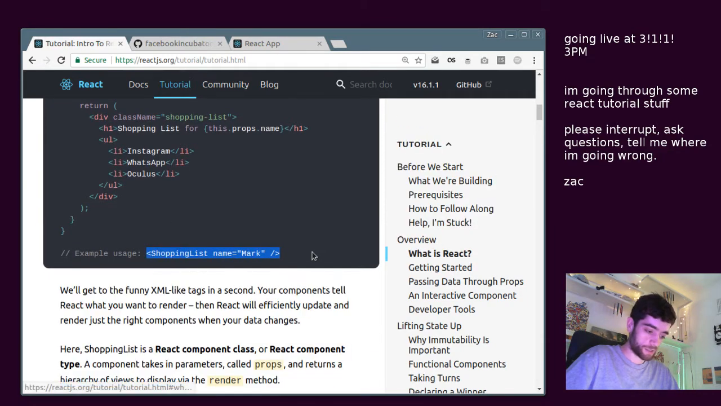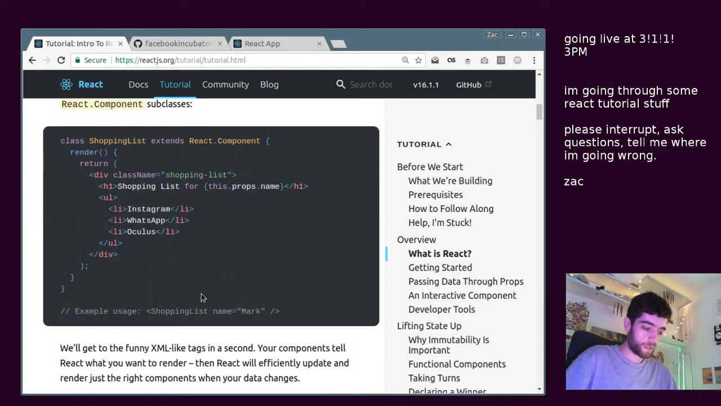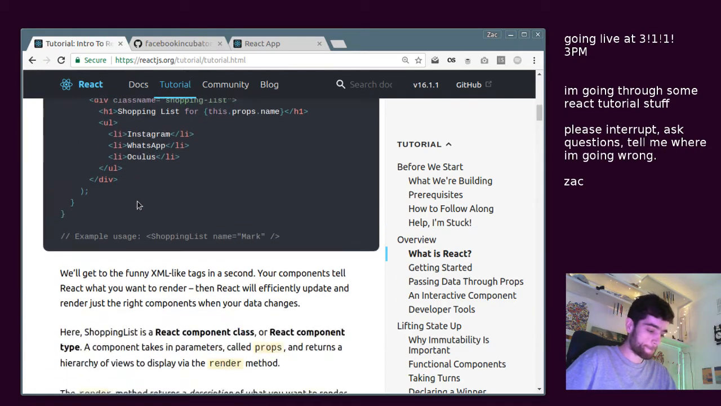They've said the example usage here is the name of the tag, and then they've given it this parameter, this property of name, and then the value's Mark.